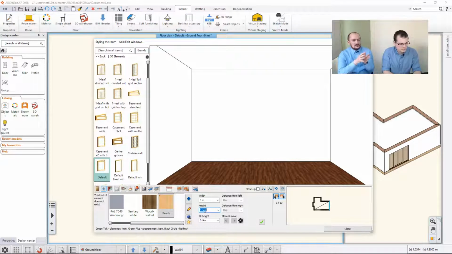If you cannot find something in the libraries, the software actually comes with a pretty large library of doors, windows and everything else, but it's not unlimited. It's always a limited folder that you can install with the software, and then you can connect to online libraries and download things. ARCHLine also supports creating your own items.